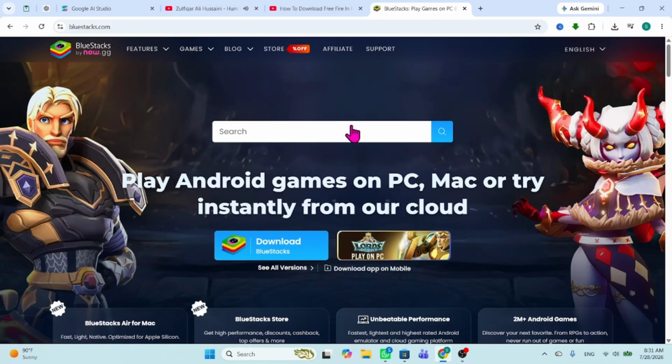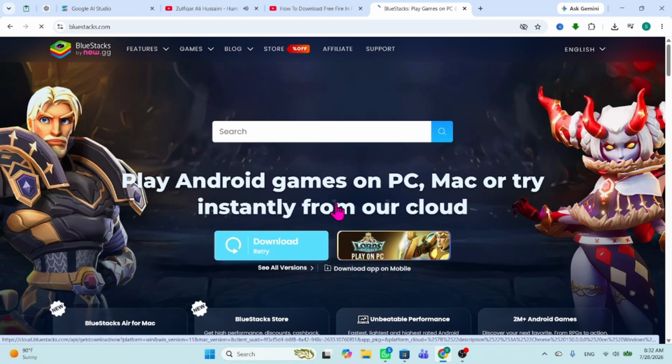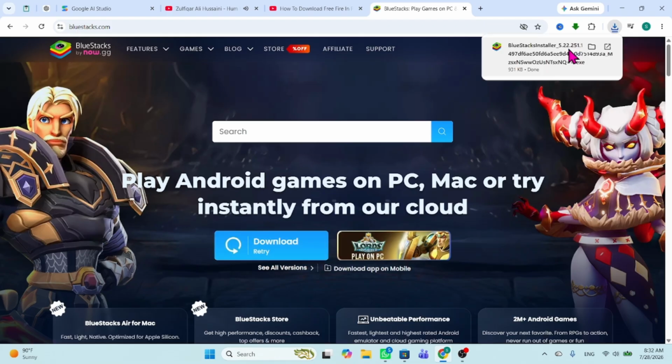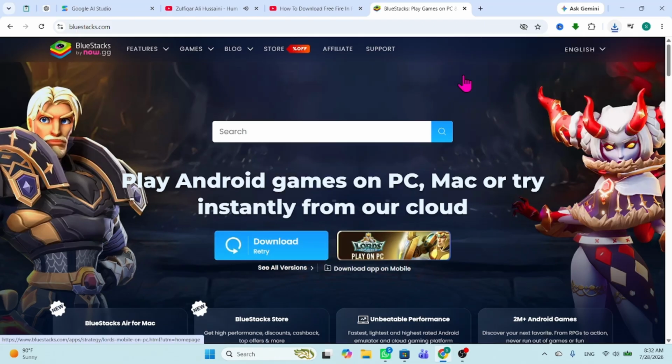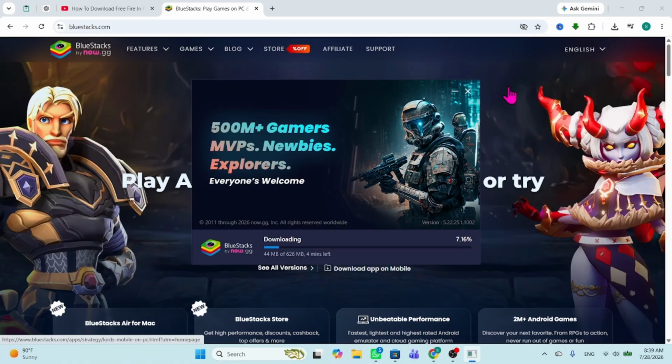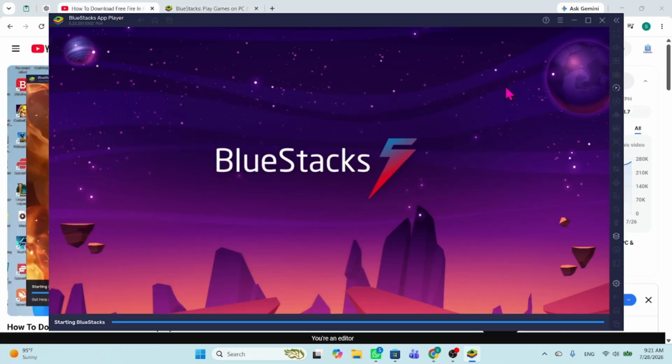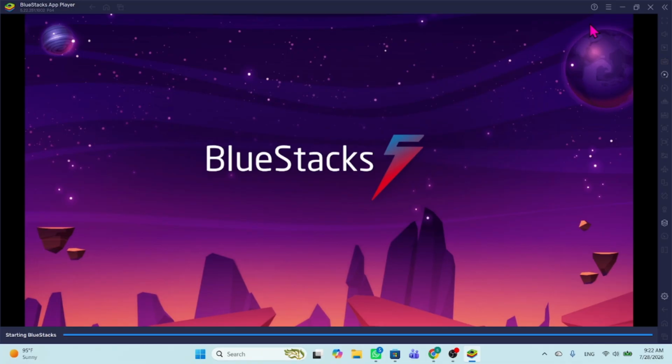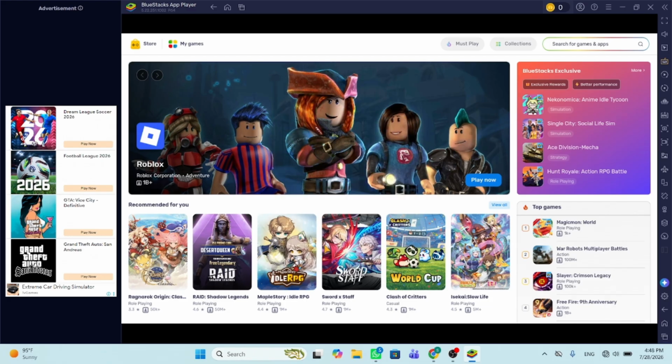Once you're on the BlueStacks website, click the Download BlueStacks button and wait for the installer to download. After the download is complete, open the installer from your Downloads folder. If Windows asks for permission, click Yes, then click Install. BlueStacks will download the required files and install automatically. This may take a few minutes. When the installation is complete, BlueStacks will open automatically. If it doesn't, simply launch it from your desktop or the Start menu.